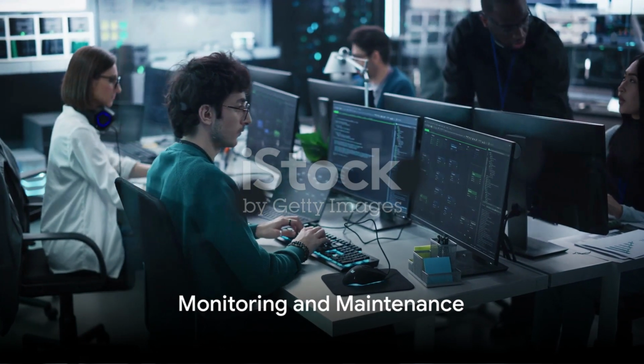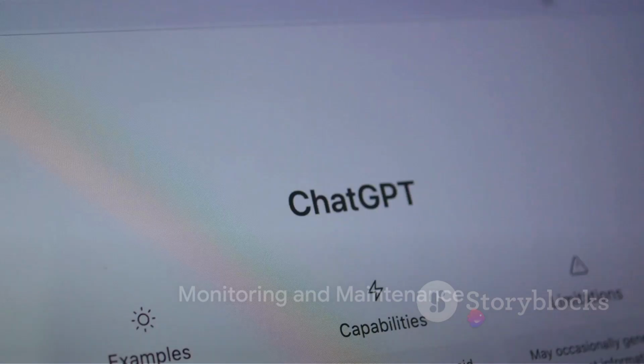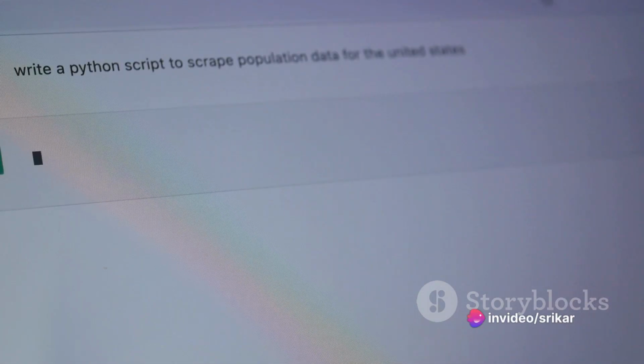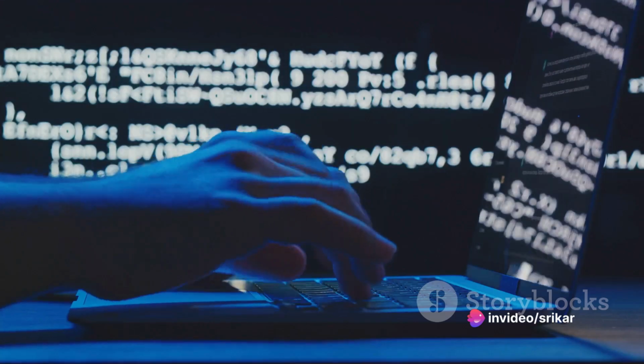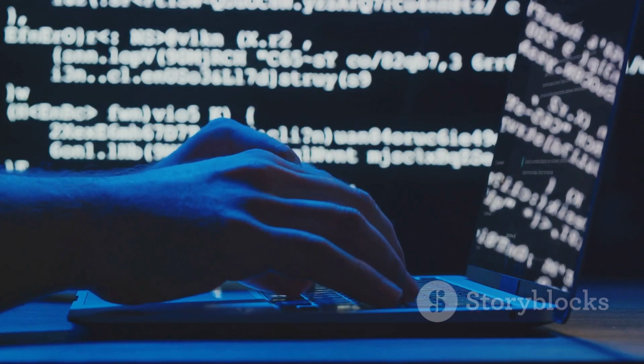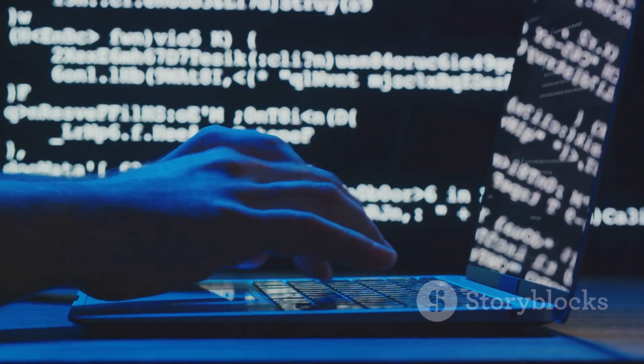Lastly, but by no means least, is monitoring and maintenance. Once your chatbot is live, its performance needs to be monitored and any arising issues addressed. This might involve updating the model with new data, fixing bugs, or adding new features.